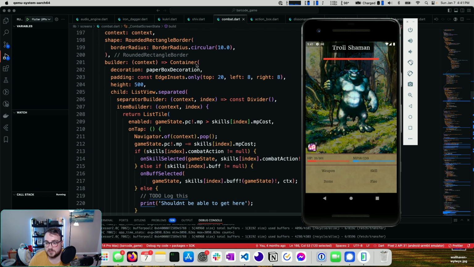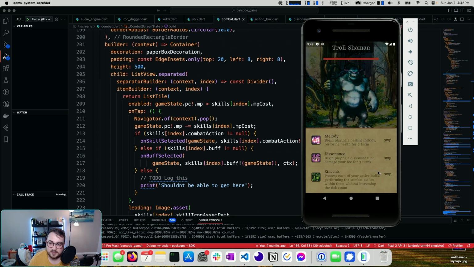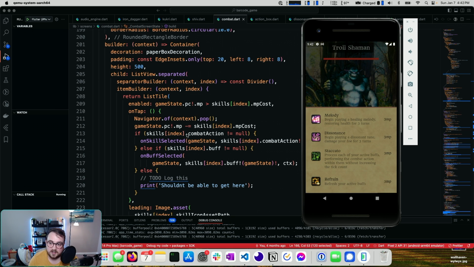Okay, so we have the bottom sheet. And then we have a list tile. Basically, this shows all of the costs. It manages your MP right here. This probably isn't the best spot for this. The idea here was get the game delivered, which is a recurring theme throughout this. So there's a lot of small things I could clean up.